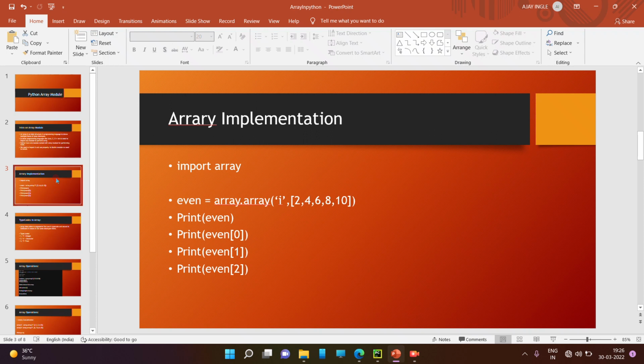This array class takes two parameters. The first one is a type code and the second one is an initializer. It means the value. So I have provided here the type code: the first parameter is i, which is the type code. Then comma, the second one is the initializer. So I have provided one list, and inside the list I have provided 2, 4, 6, 8, 10. These are all even numbers, right?